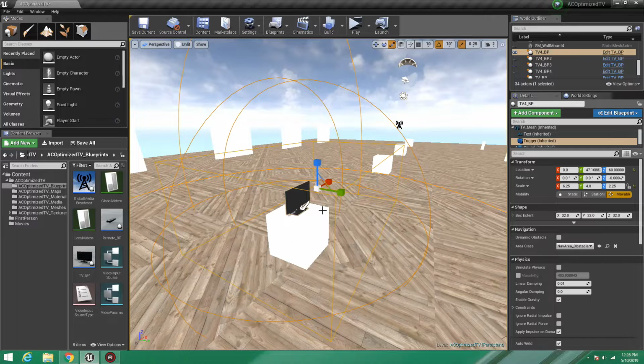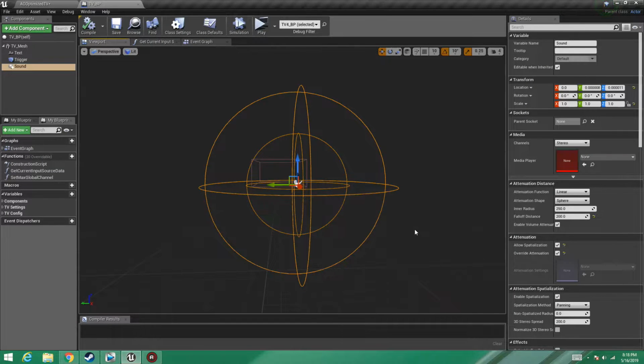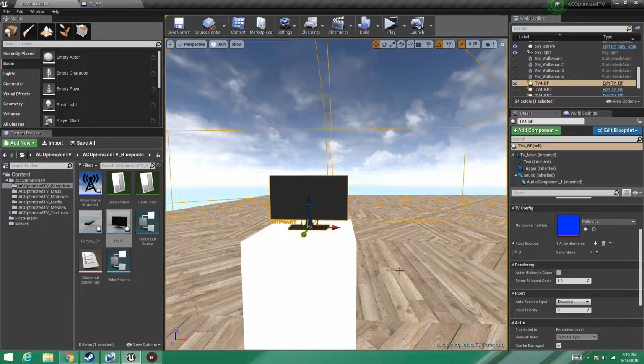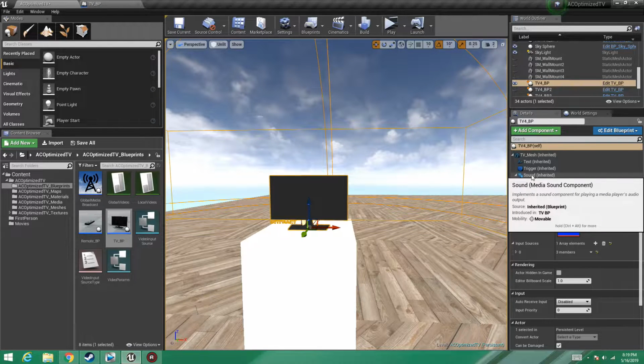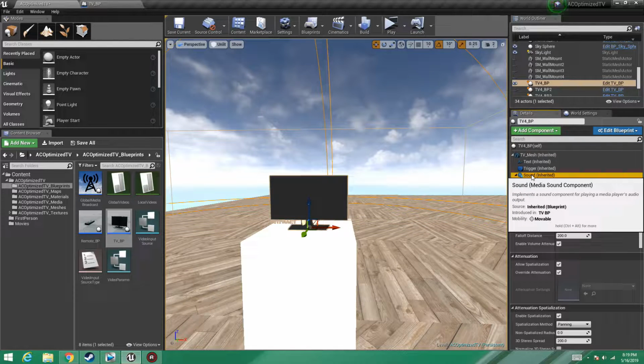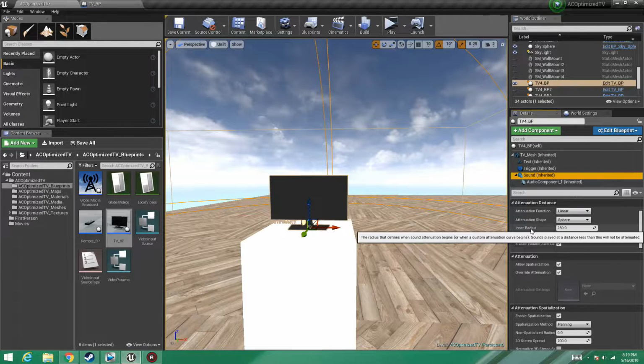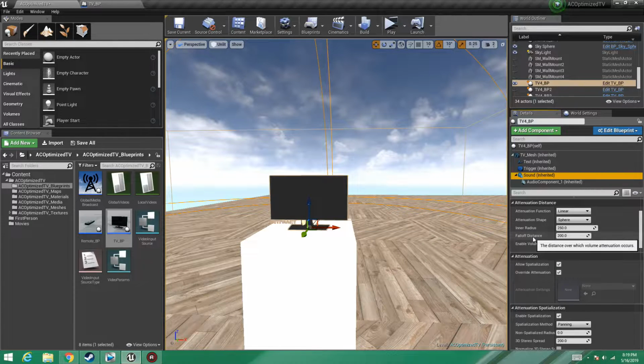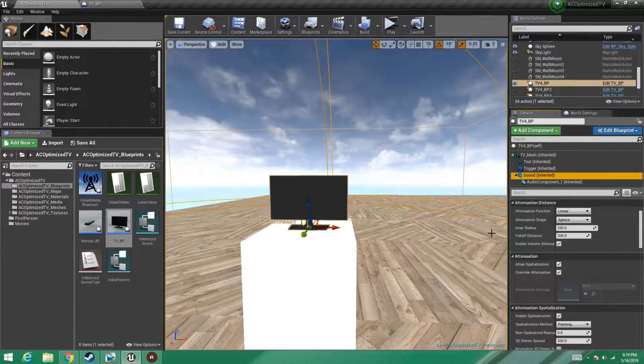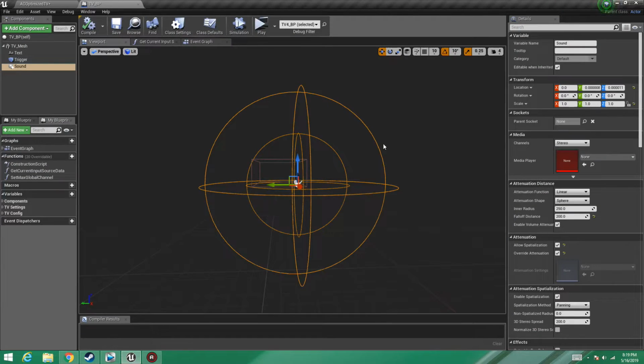The TV blueprint also includes a media sound component. The inner radius and the fall-off distance can be adjusted. To adjust this, select the Media Sound component in the Details panel, and here you'll find inner radius and fall-off distance. And I would recommend adjusting these here rather than in the master blueprint, if you'd like to keep the fall-off unique per individual instance.